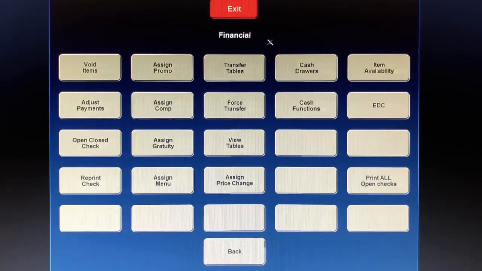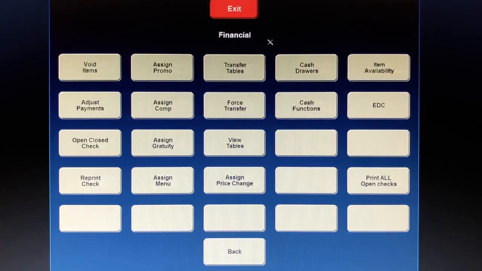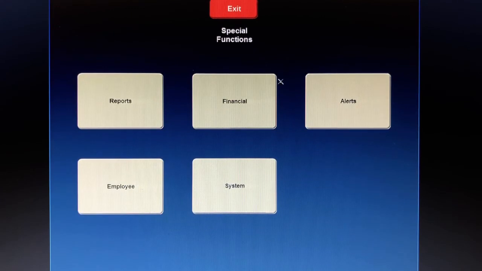A couple key points with item availability. These counts will generally reset overnight as the end of day runs, unless you're using the carryover category in the back office where the items can hold their count overnight. Something to keep in mind. Let's go ahead and say back and go back out here to our special function screen.